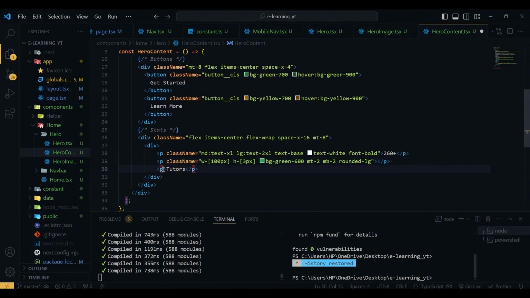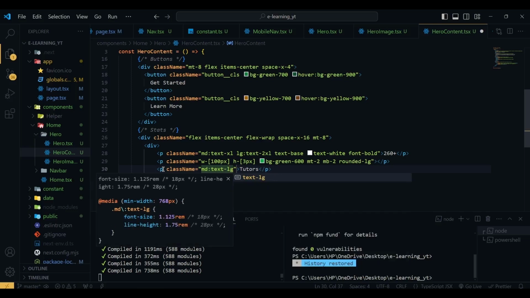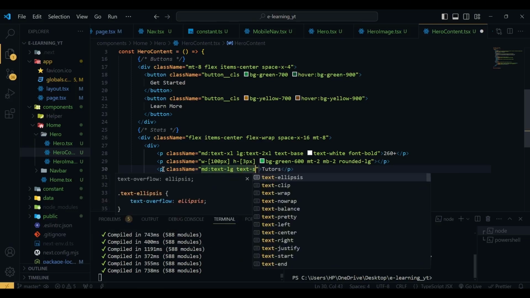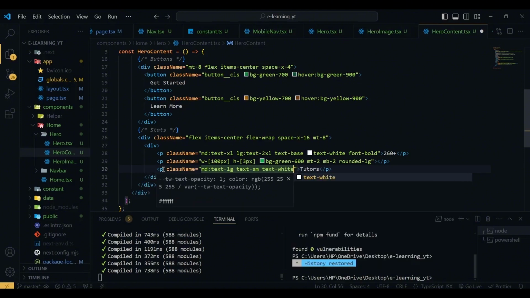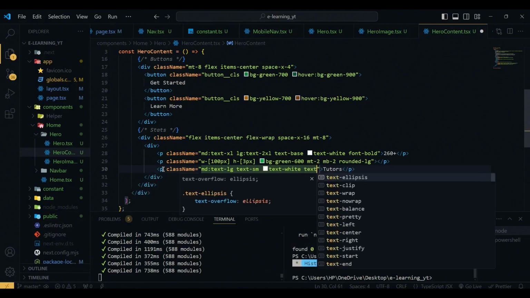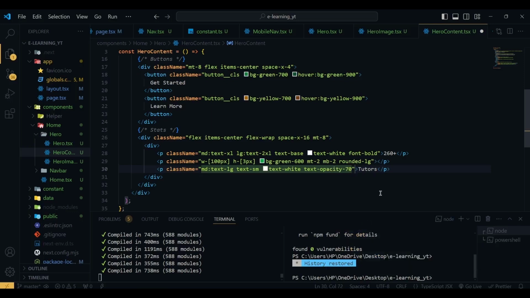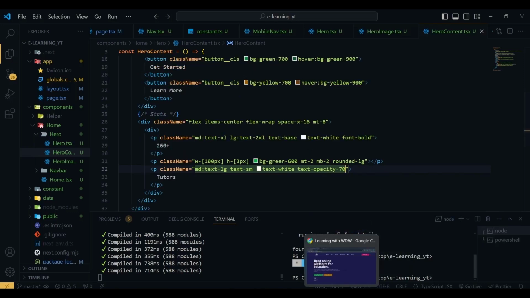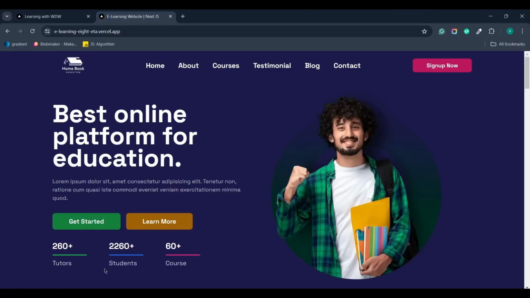Now for the third one, we have a class name of in medium screen, text will be lg, otherwise text will be small, text color will be white, text opacity will be 70. Now if I save, here you can see this looks very nice, just like this one.